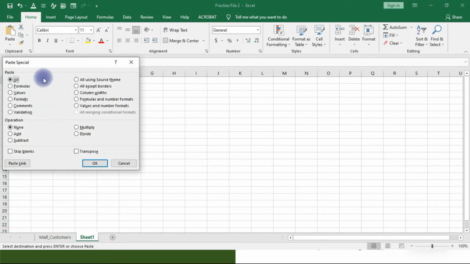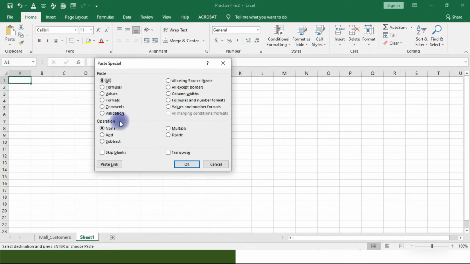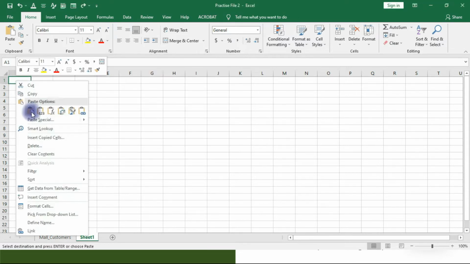So you click paste special. Now paste special brings out exactly those things we saw there. If you want to paste all, just exactly the way it is, that first button I told you. Now just formulas, just values, just formats, just comments and everything. Just paste normally. We need only the normal.